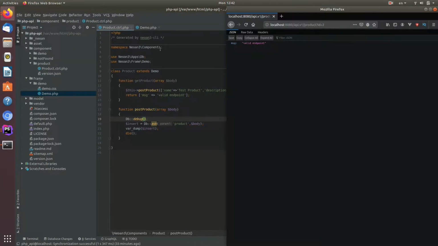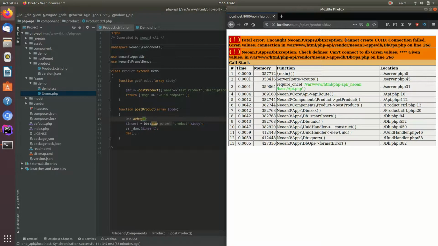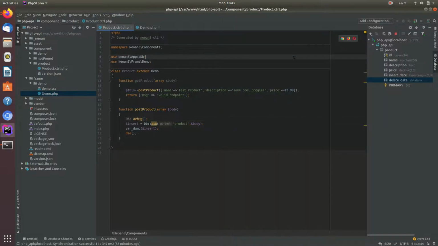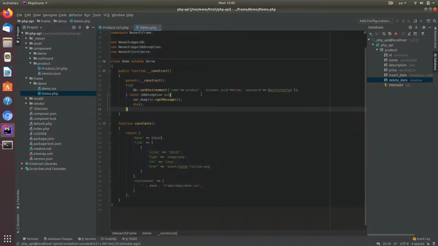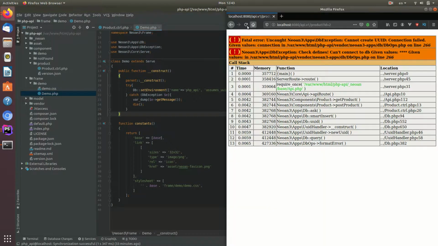Okay, so that said, if I run this now, what I expect to happen, oops, can I create a UID? Connection failed. So first thing I want to probably check is why my connection doesn't work. PHP API. Because I'm stupid. So that's of course the database name, not the table name. And that should basically get us back to where we want to be.